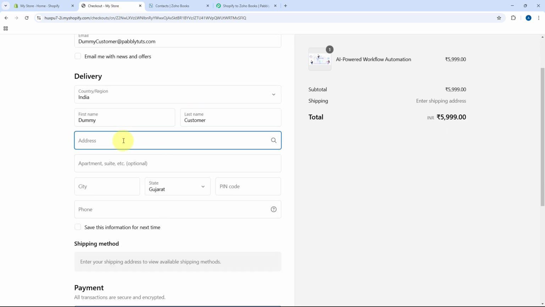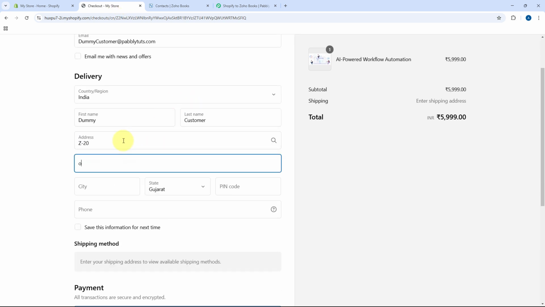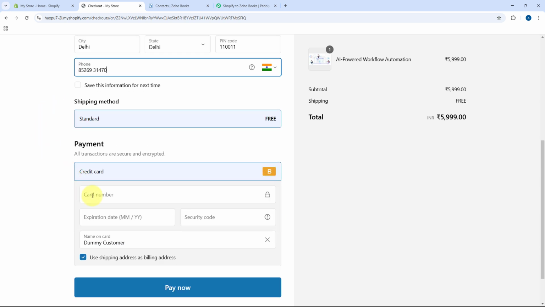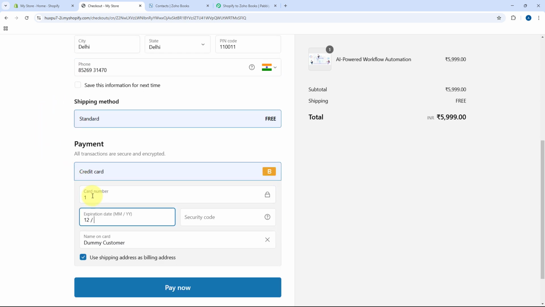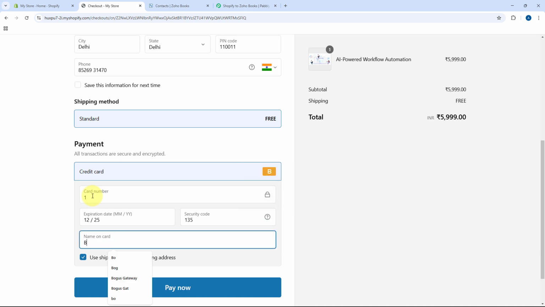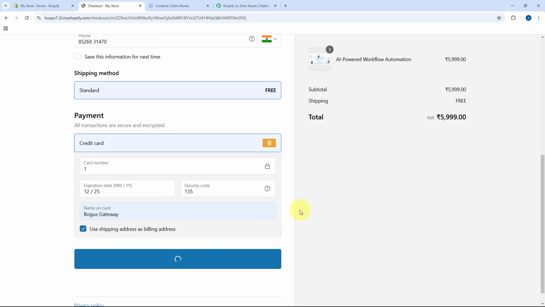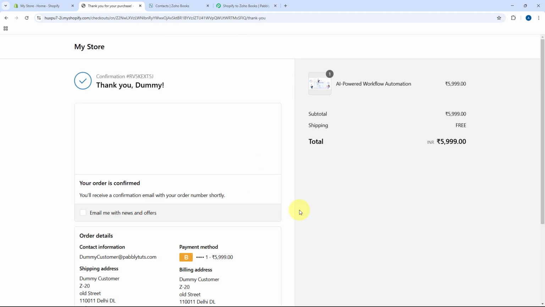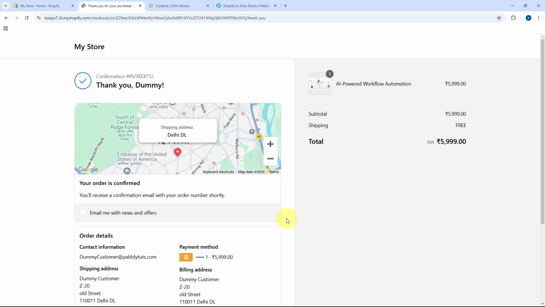Now let me just enter other details of this customer as well. Now after this, let's enter the payment details. So I'll be entering the same test card details once again. And the customer name on card is Bogus Gateway. Let's click on Pay Now. So just by using our new customer's details, we have placed another order on our Shopify store.